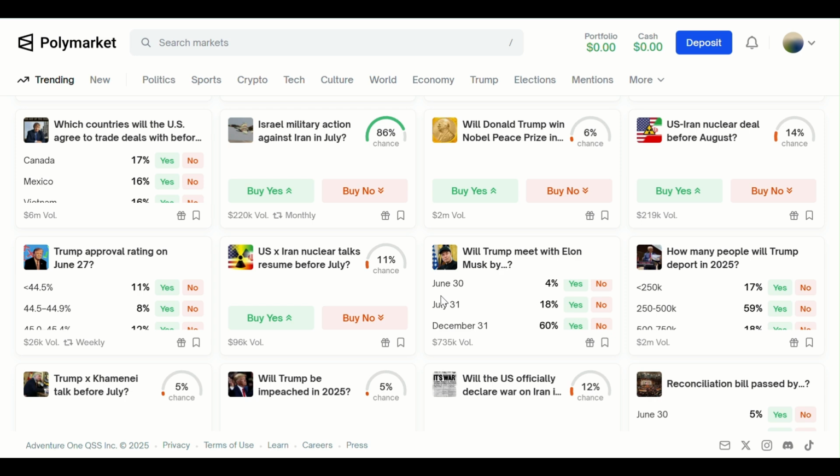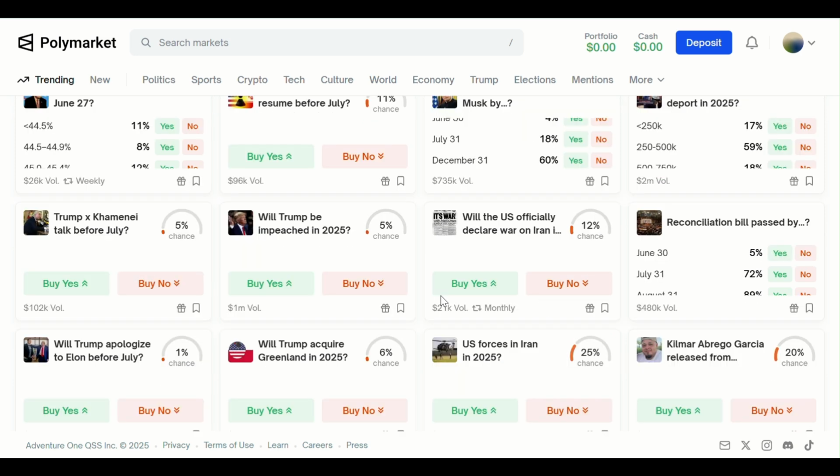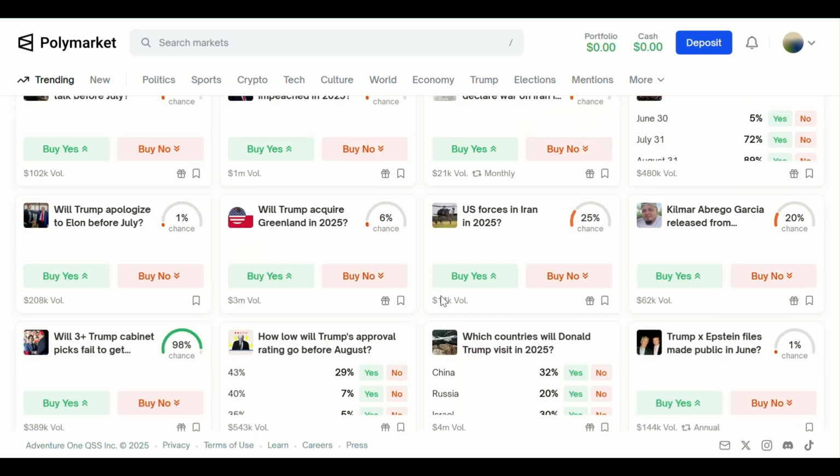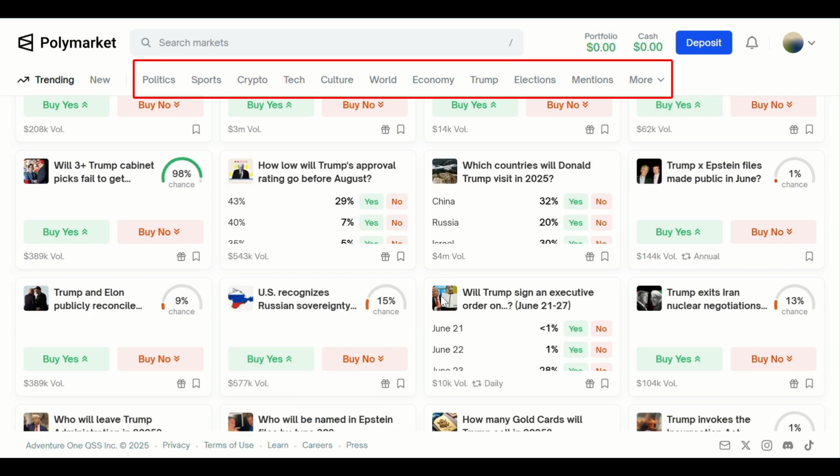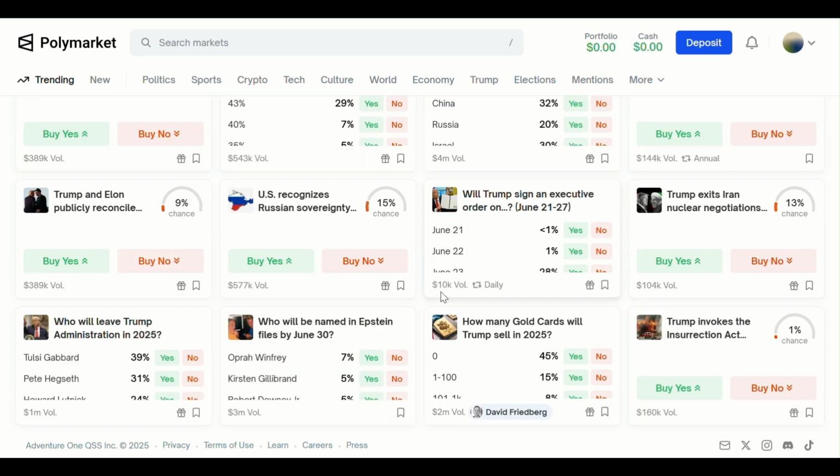You can connect a wallet like MetaMask or log in using your email and a verification code. Then, on the home page, you'll see a list of live prediction markets. Topics range from politics to sports to crypto prices.